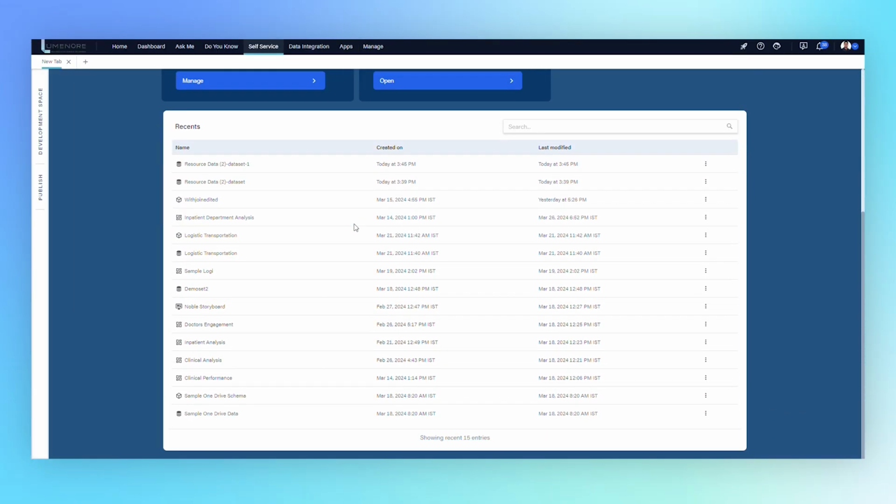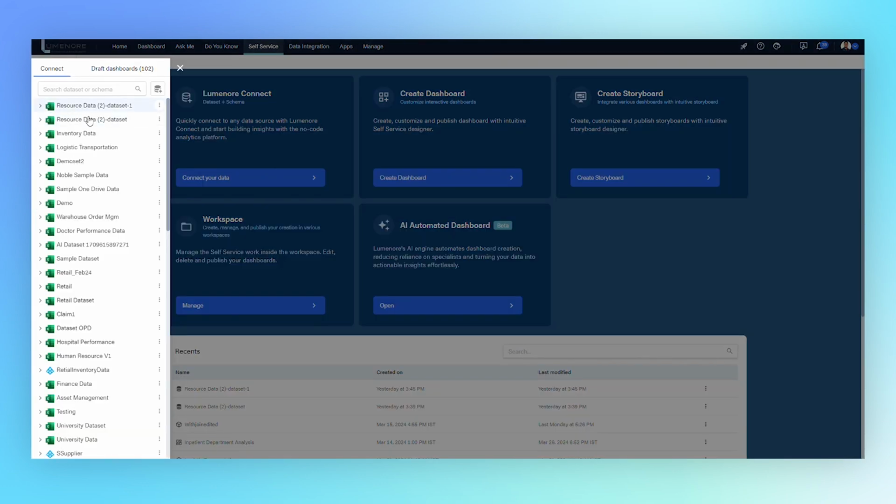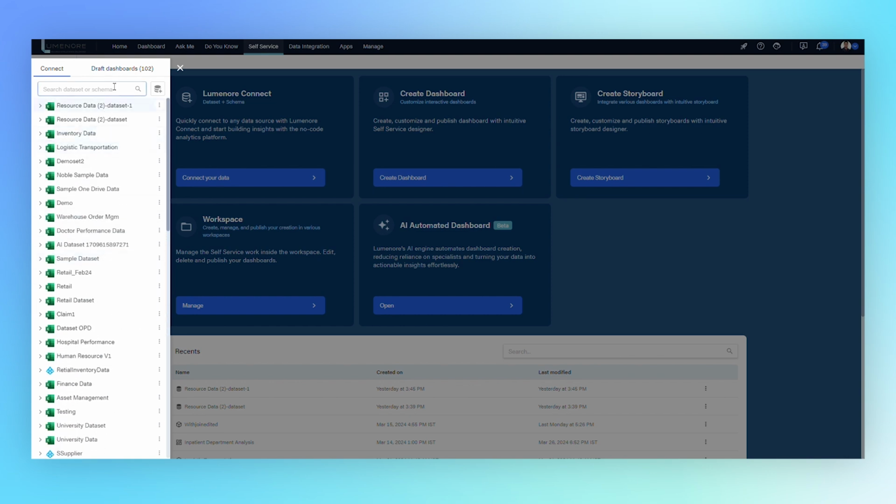By scrolling down, you can access the recent section. The development space contains all the datasets and schemas you created and the draft dashboards on which you recently worked.